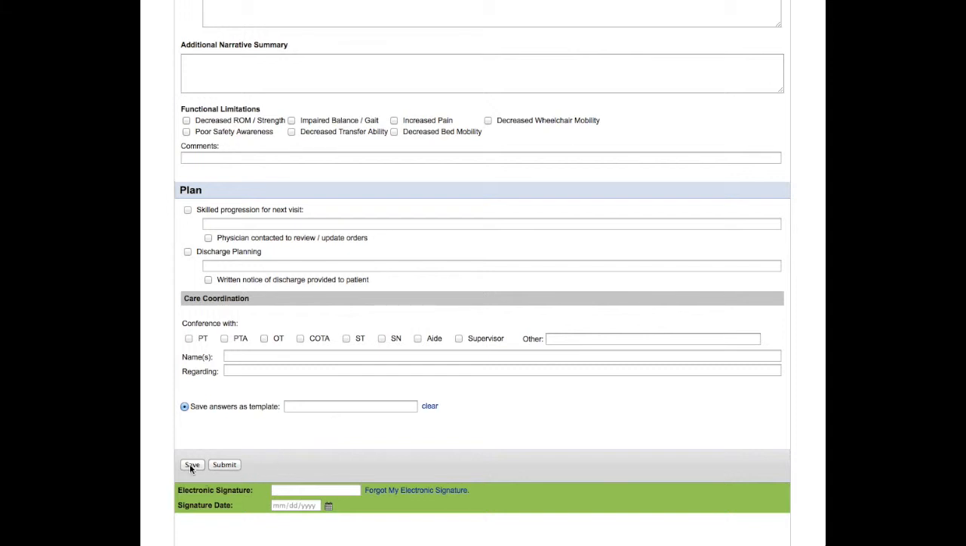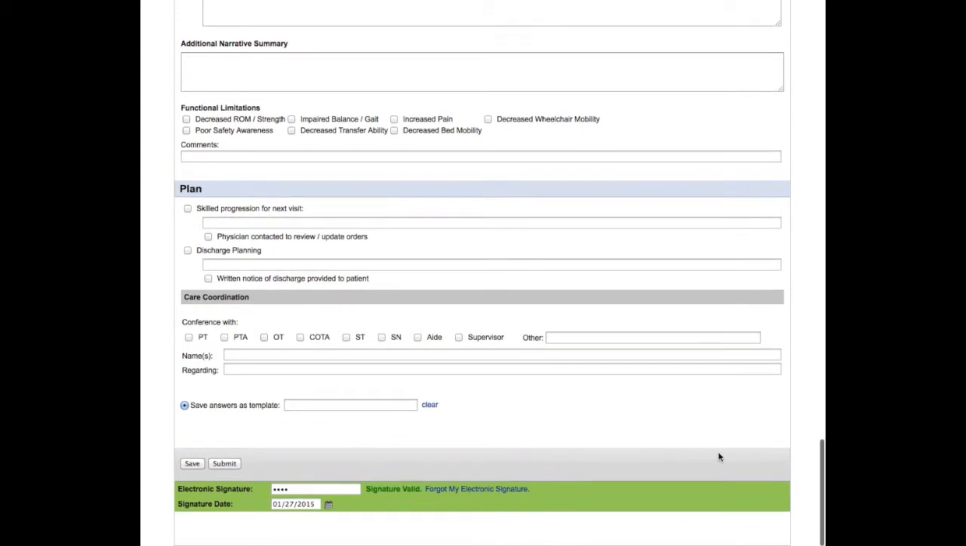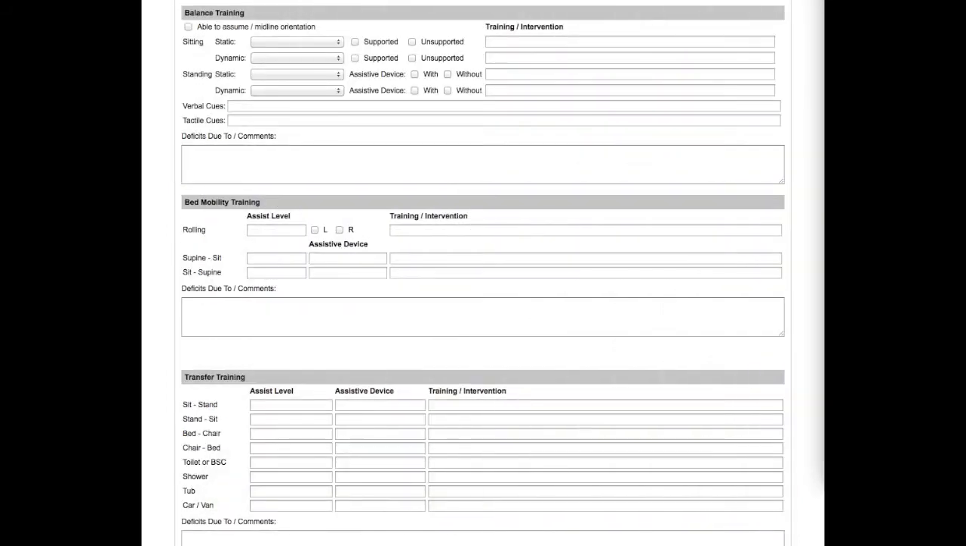When you are finished documenting, you can choose to save the visit to complete at a later time by choosing Save. If you are ready to submit the note, you can do so by putting in your electronic signature along with the signature date. Again, be sure the signature date is the same as the visit date documented at the beginning of your note. Once the signature and date are input, you can then choose to submit your note to the ATS office.